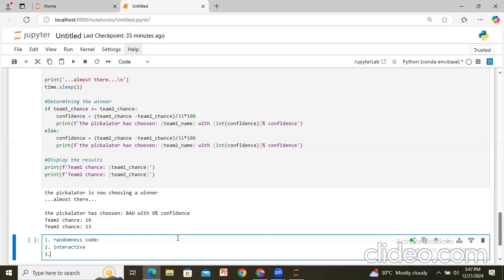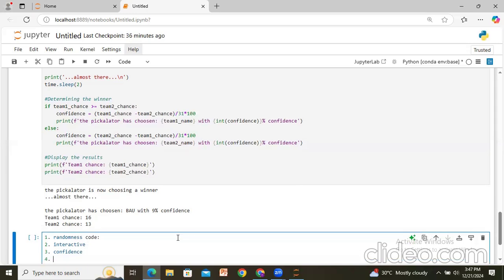Then the third point is confidence calculation. It shows how to calculate and display percentages dynamically. And the fourth one is conditionals, the if statement, which determines the winner based on the calculated chances. So this is a simple, engaging way to learn Python basics like variables, random numbers, conditionals, and formatting output.